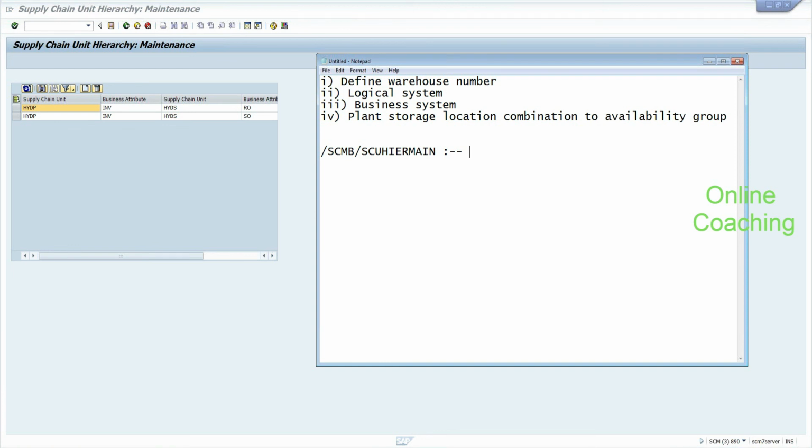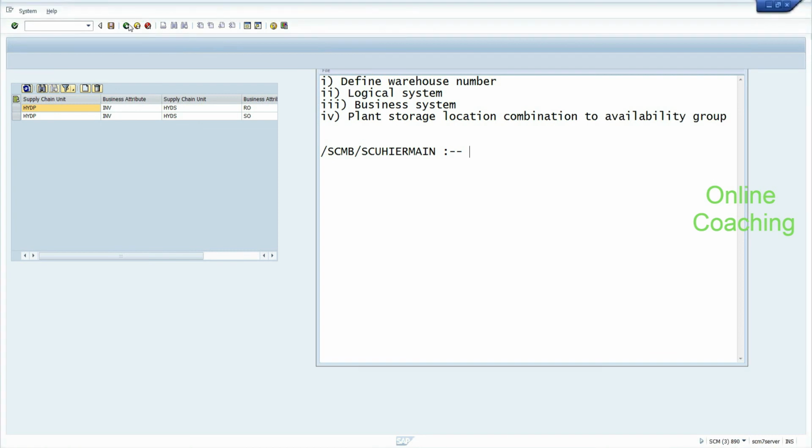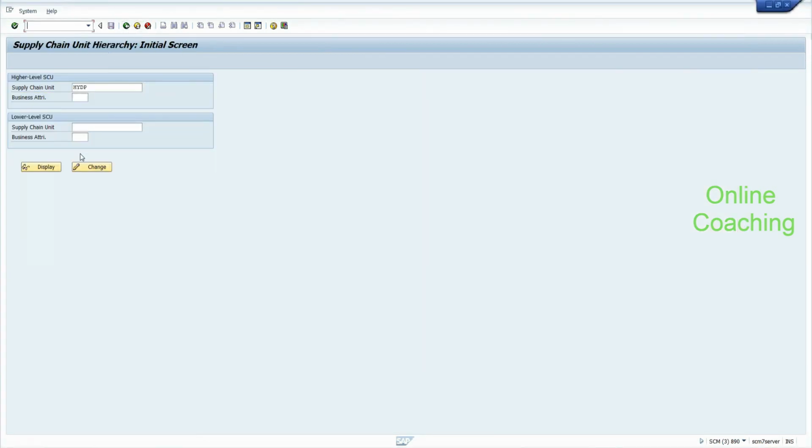No, because when you assign it to the warehouse, at max you can assign it. That's what I'll show you, I'll take you through the config again. Once you maintain that, let me finish this, and I'll take you through that.